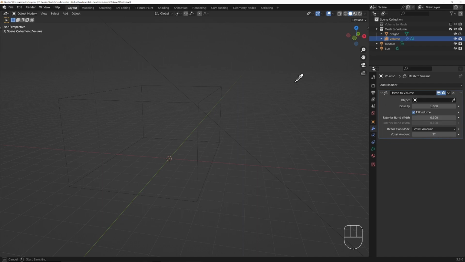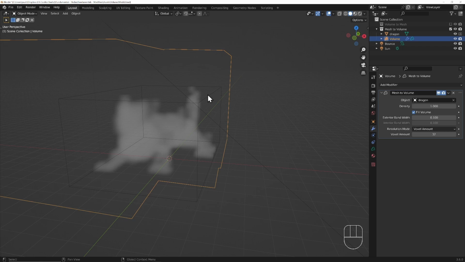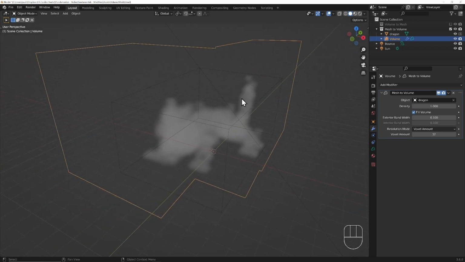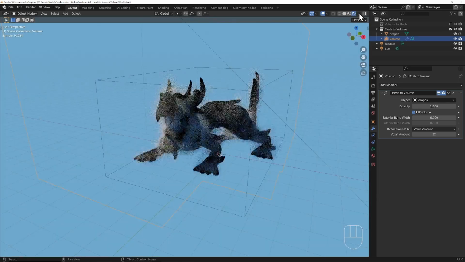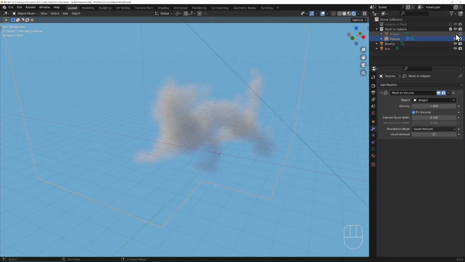It might take a second, especially if the object is extremely high resolution, like this one, but you'll see the volume has now taken on the shape of the object. I'm using the Cycles render engine for this particular demonstration. Let's toggle into render display. Now I'll have to hide the dragon object in this mode, but you can see more clearly how the light I've set up in this scene interacts with the volume.